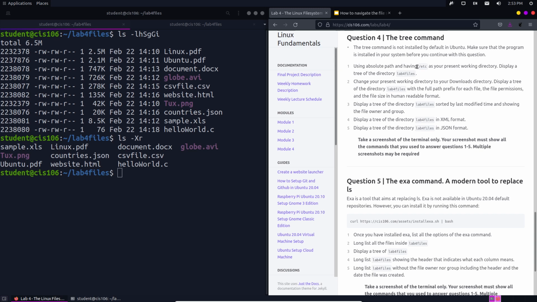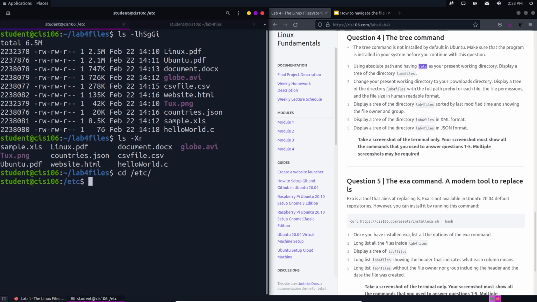First, you need to have etc as your PWD. So that means that you need to type cd etc, and you meet the first criteria, which is having etc as your PWD. Next, the command that you're going to write needs to use absolute path. So keep that in mind. And now we're going to use a tree command to display a tree of the Lab 4 files. And this is actually quite simple. Tree, and then we provide the absolute path of Lab 4.